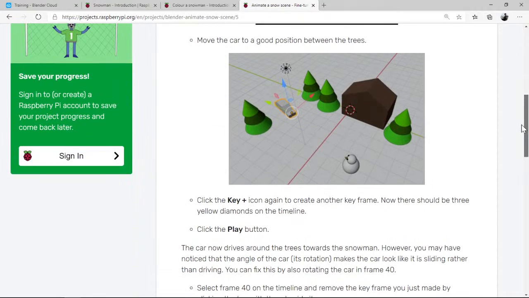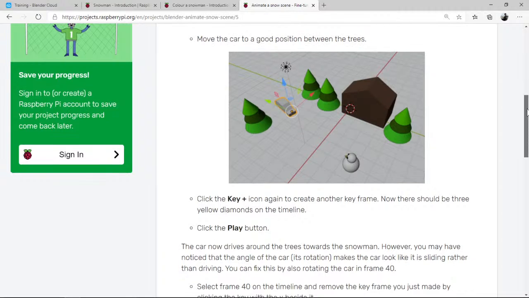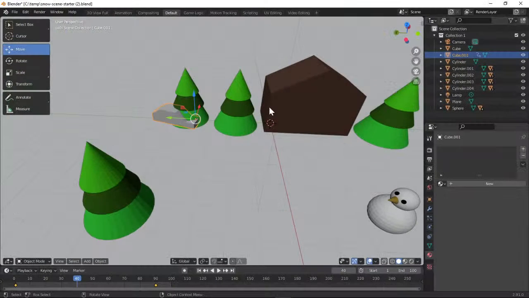All right, move the car to a good position between the trees. Then click, are you catching this here? So already, click the key plus icon again to create another keyframe. Now there should be 3 yellow diamonds on the timeline. Click the play button. All right, so let's do that and we'll come back and read.